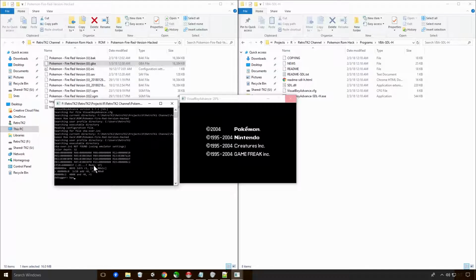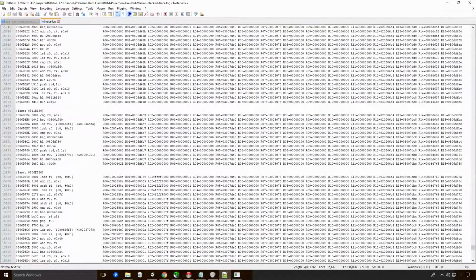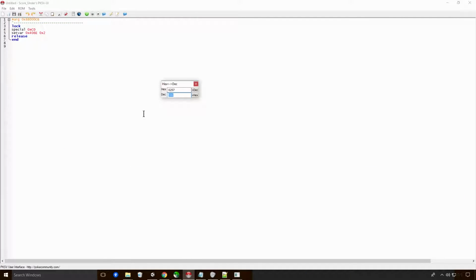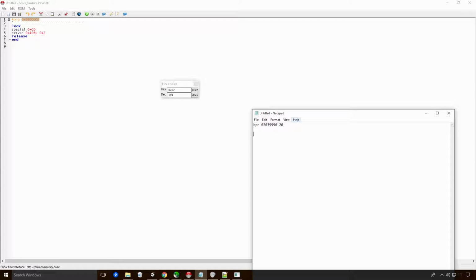BPR and BPW, which allow us to search different addresses. So I tell you what, while we're here, let's break into this address. This address is, well, I want to say it's our BPR. It's the actual address for the script. So whenever the actual script is executed, then it will break into there.